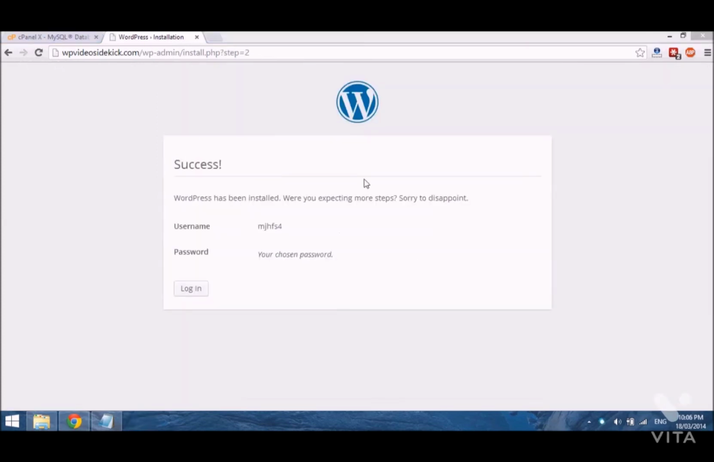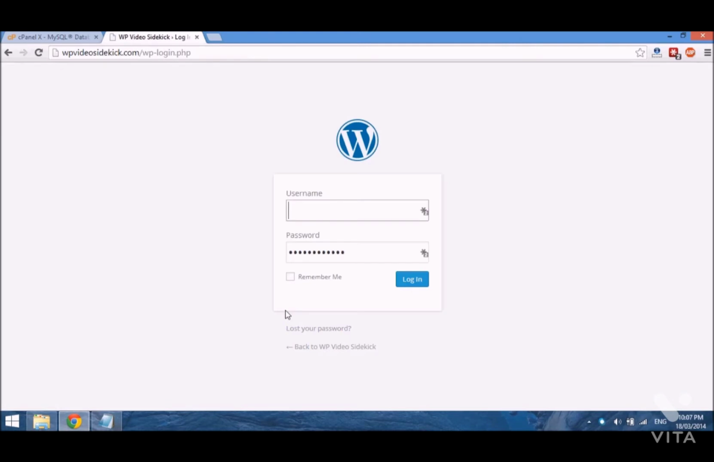And then you will just see this screen here that says success, WordPress has been installed, and you've selected a username and of course the password that you selected. And if you just click the button that says login, it will take you to the login page, log into your site, but I'm not going to do that just yet.